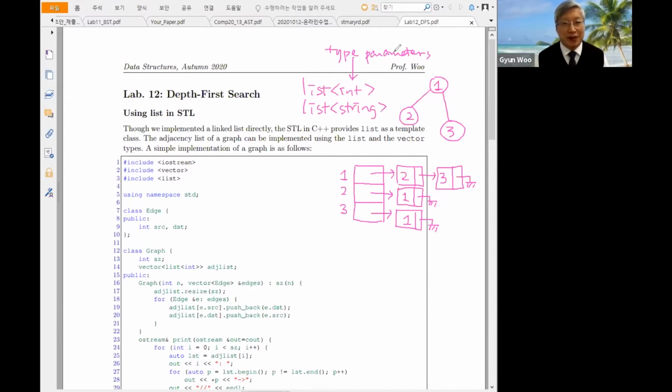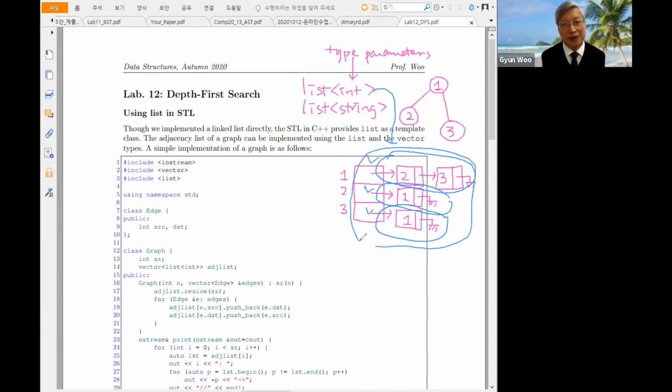You can call this an adjacency list, but you know that this list may be represented as a list of integers. This one can also be represented as a list of integers, and this one too. So you have 3 lists of integers, and you can join them in a bundle as a vector of list of integers.